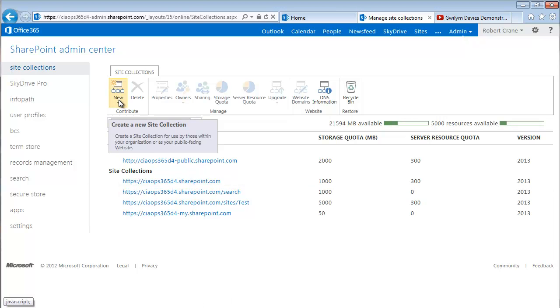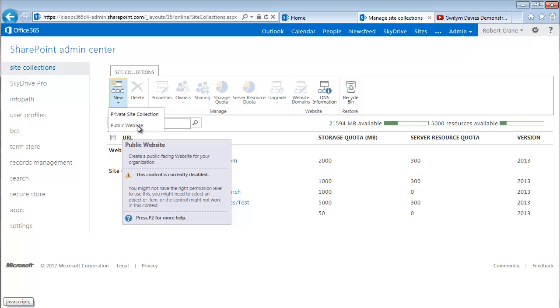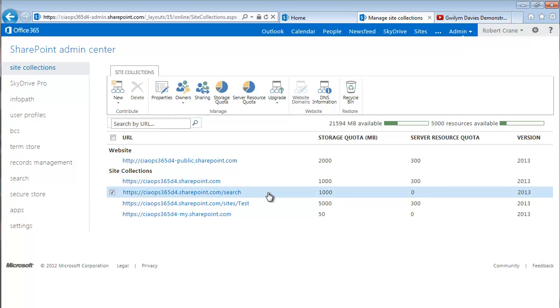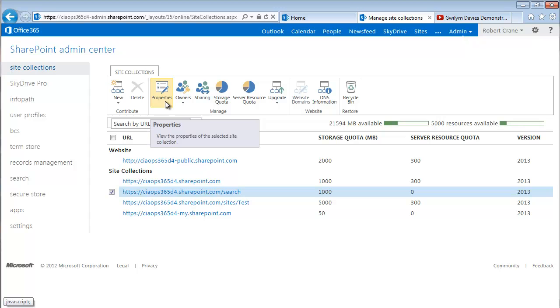If I wanted to create a new site collection, I go up to the new button. I can certainly create a new private site collection, because on the E plan I can create up to 10,000 of these. However, because I already have a public website, I obviously can't create another one. If I select one of these existing sites, I could go in and delete it.